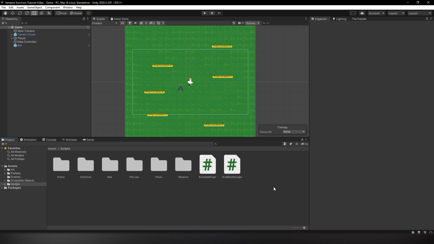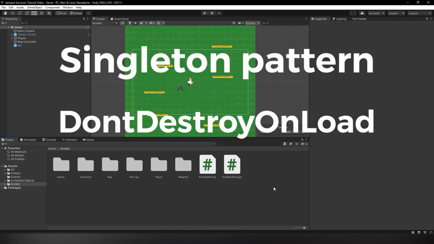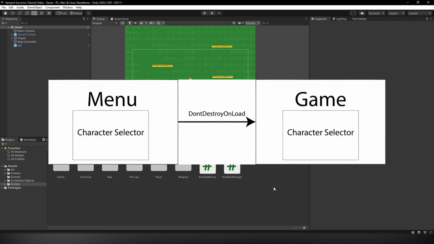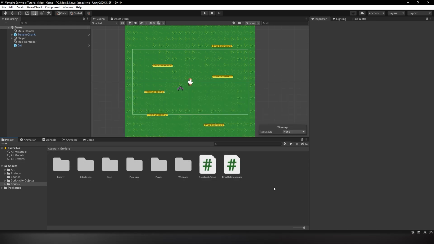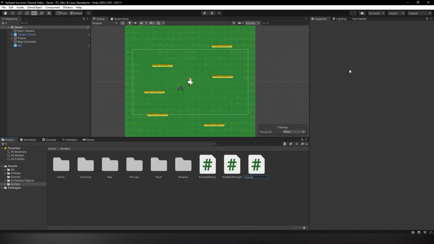However, for reliability and flexibility, we will be using a combination of the singleton pattern and the DontDestroyOnLoad method. For those that are unfamiliar with any of these two, the singleton pattern is a design pattern that ensures that only one instance of a class exists within a game at any time. So this can be useful for storing data that needs to be shared between scenes, while DontDestroyOnLoad allows objects to persist across multiple scenes and is useful for preserving data that needs to be carried over between scenes. However, we must be careful with how we handle DontDestroyOnLoad, as it can lead to memory leaks if not used correctly. To get started, let's create a new script called character selector and a new scene called menu.